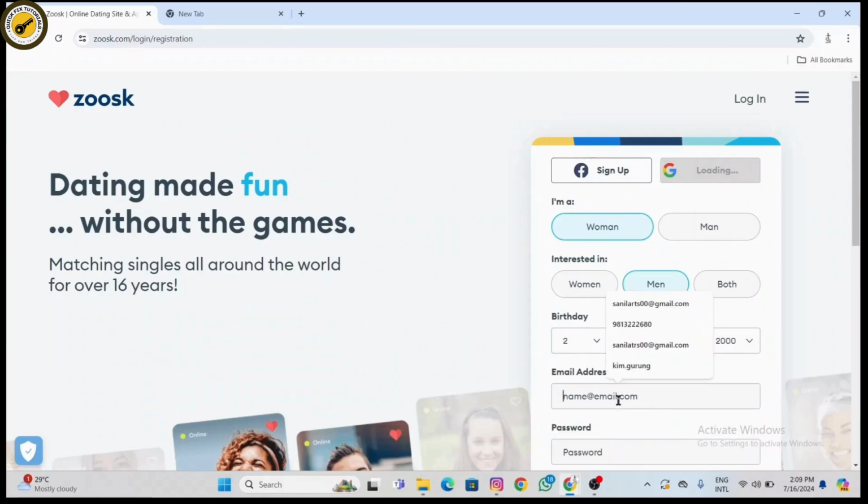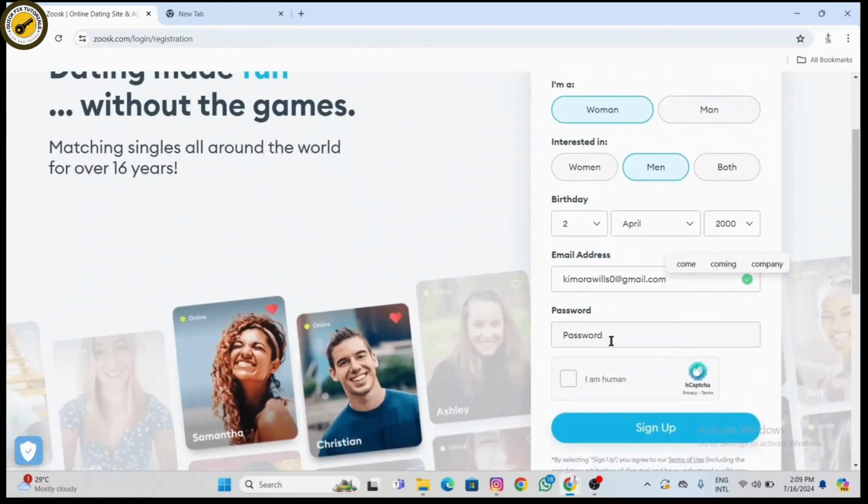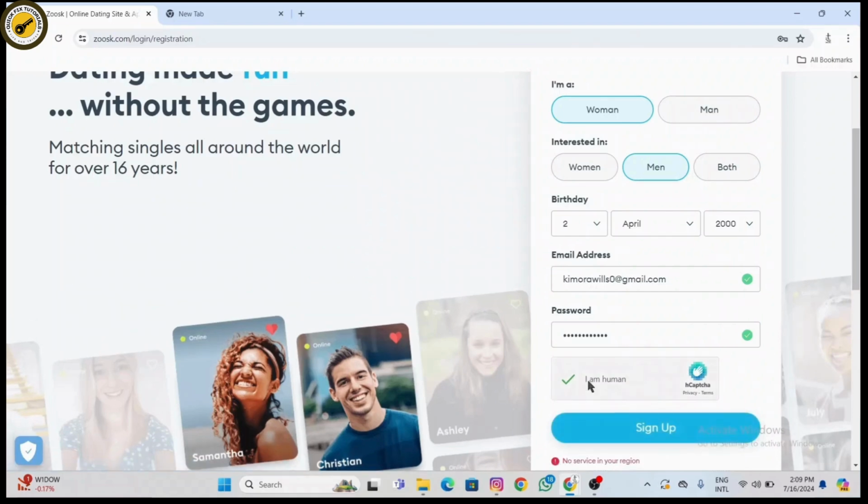Now on the sign up form, you need to enter the email address. Make sure you use a valid email because you'll need it for verification. After that, you need to create a strong password. Aim for a mix of letters, numbers and special characters to keep your account secure. Then click on sign up.